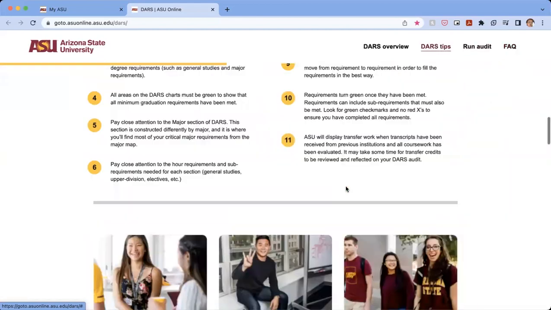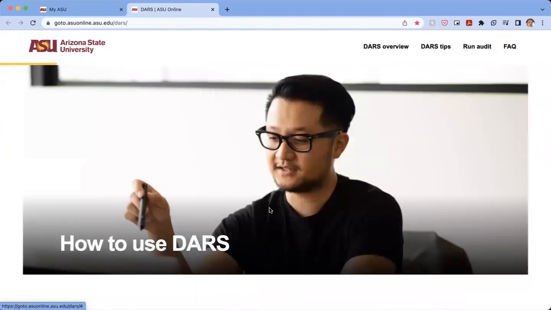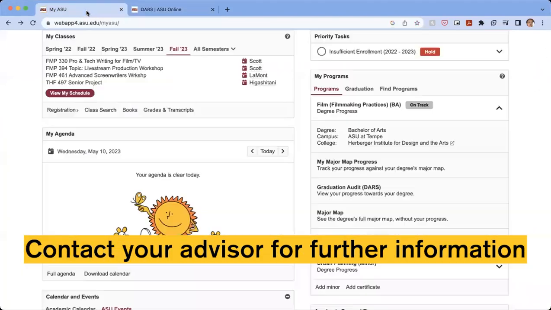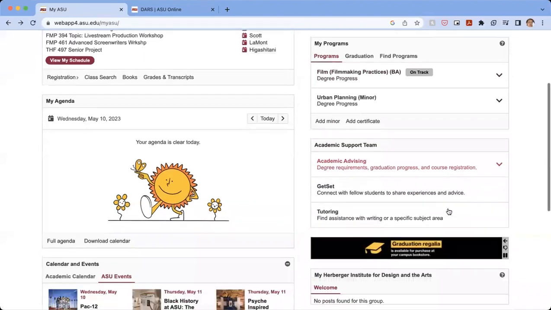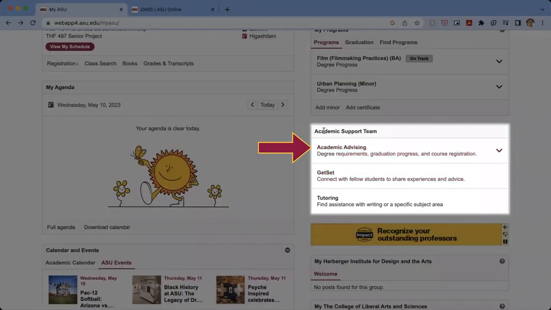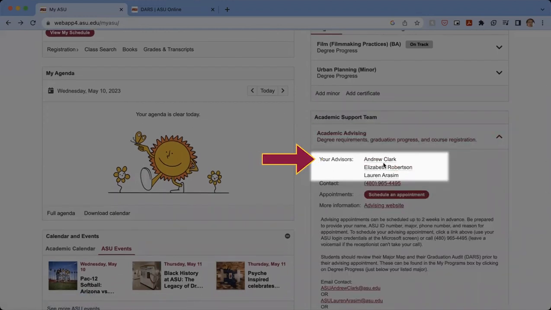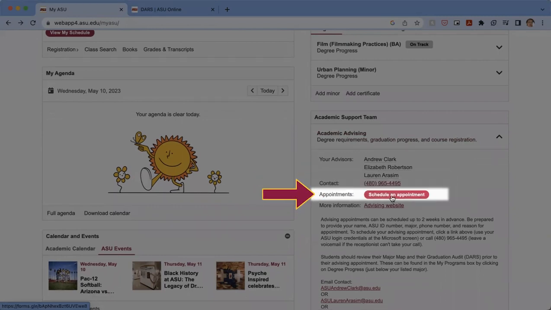And if you have any further questions, definitely contact your advisor if you need any help interpreting or reading your DARS or your major map. And you can do that by going to your academic advising tab. And here you'll see, depending on your major, it'll list the different advisors that you have, our office phone number, and a tab to schedule your appointment.